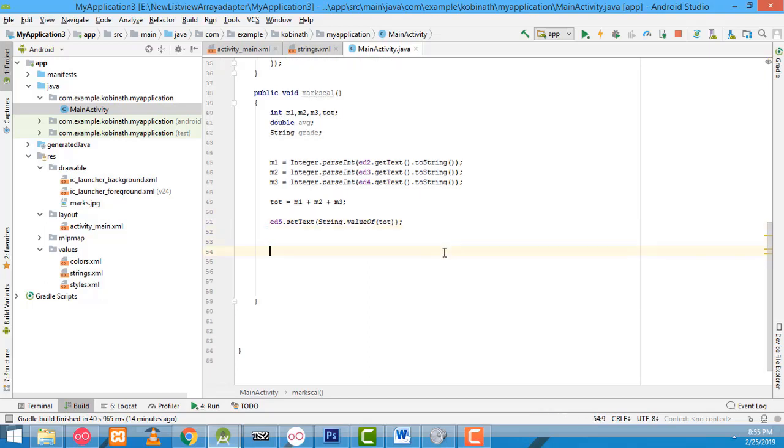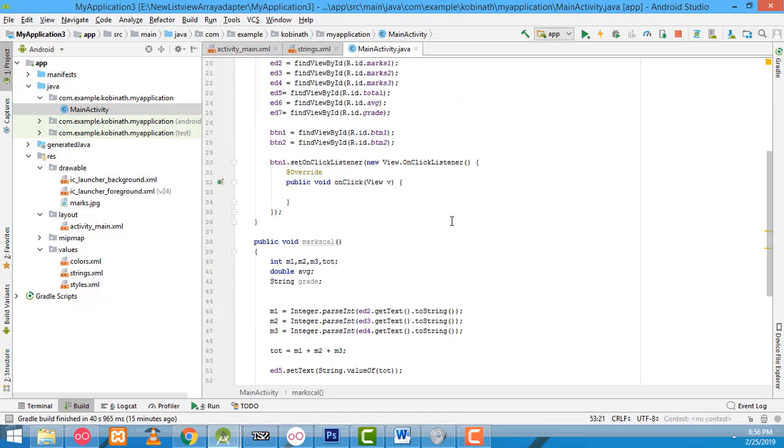After that I am going to calculate the average part as well. So the variable avg equals tot divided by 3, because we have 3 subjects. If you have 4 marks, you have to put 4. If you have 5, you have to give 5. That's the only thing you have to do. This average should be displayed in which text box? 6, it is 6. That is the average text box.